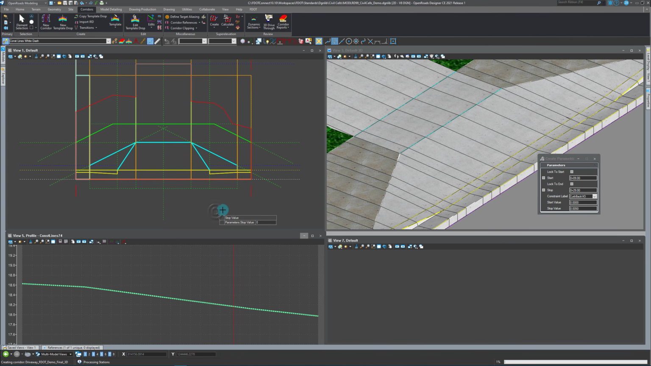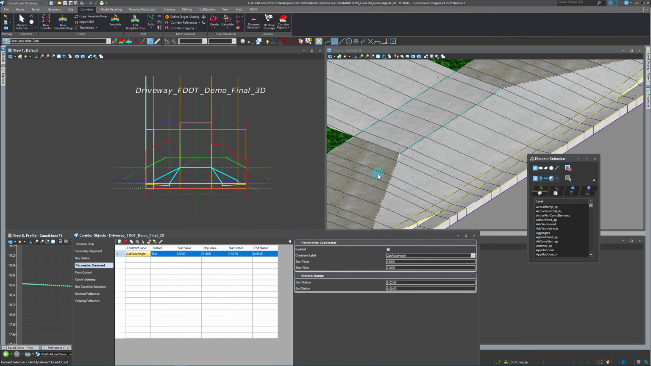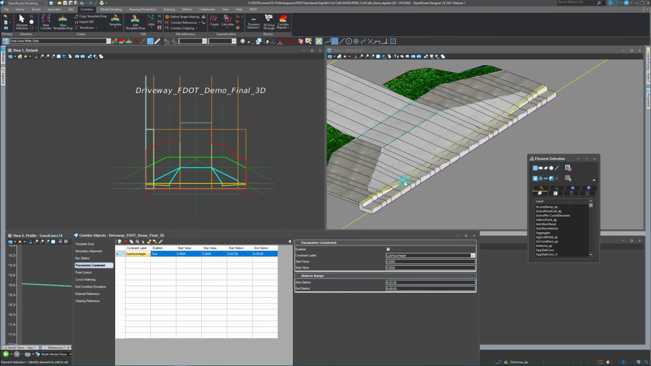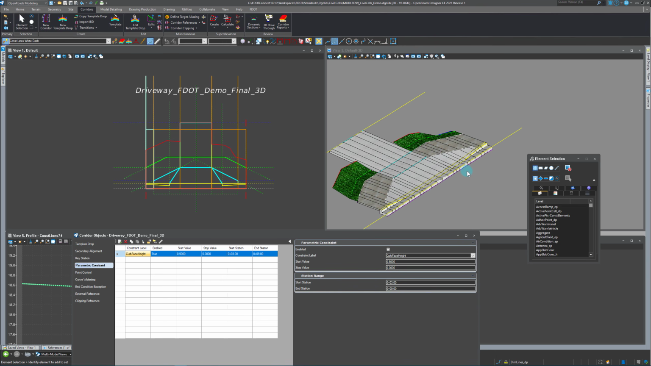0, 0. And we're done. So it took 15 parametric constraints to get this driveway to look like it's supposed to, or at least this driveway apron to look like it's supposed to. So now that we've gotten that, we can move on to doing the tie downs next.